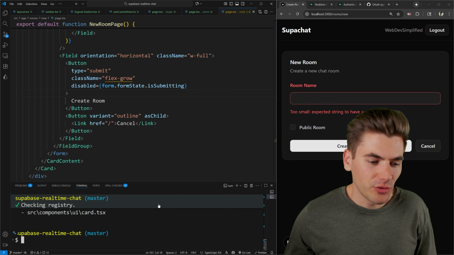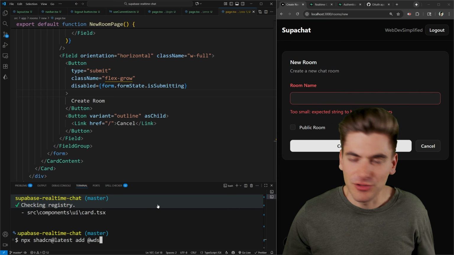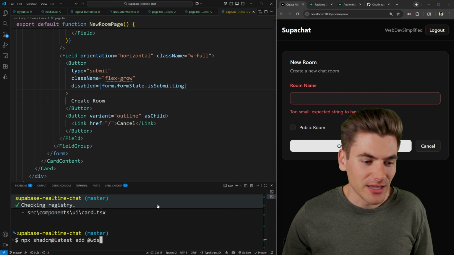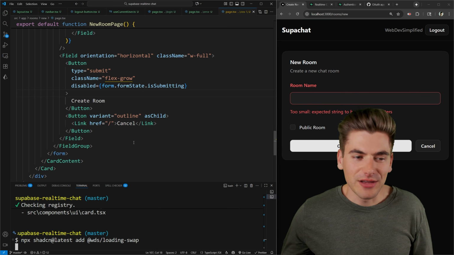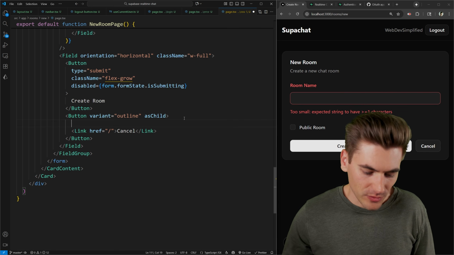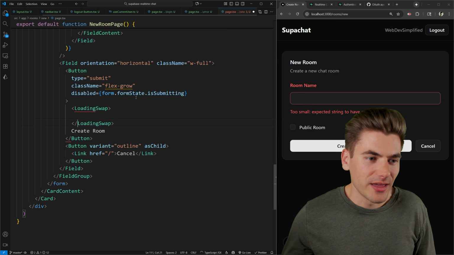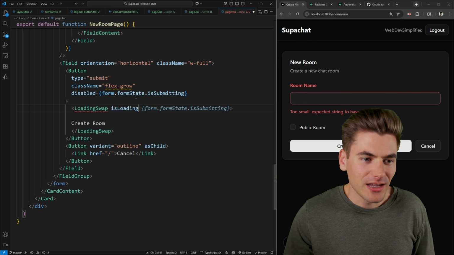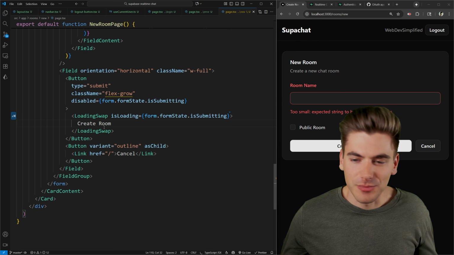And I'm also going to be importing another component. This actually comes from my own component library at WDS. You can import this yourself just by saying @wds/ and we're going to be getting in the loading swap component. This just allows us to swap in a loading spinner over the place of any other piece of content in our page. So what we can do is we can say here where it has create room, we can say we want to wrap that in a loading swap. And essentially anytime isLoading is set to true, it's going to give us a loading spinner. Otherwise, it's just going to render the text below as normal.